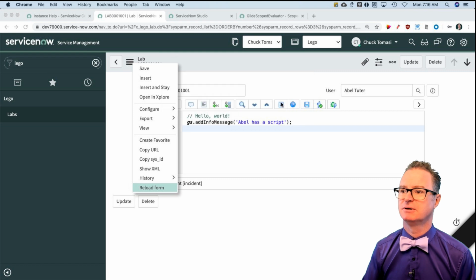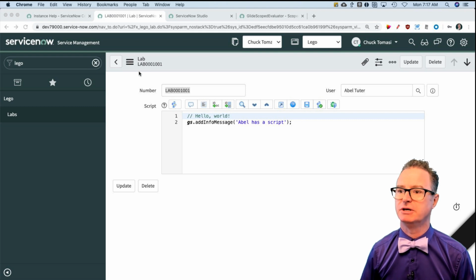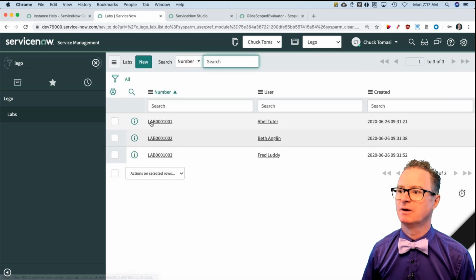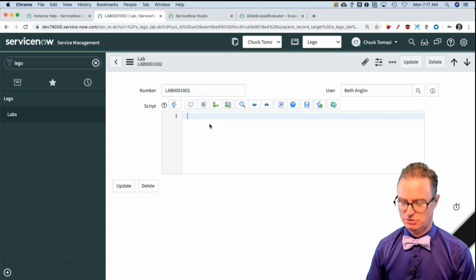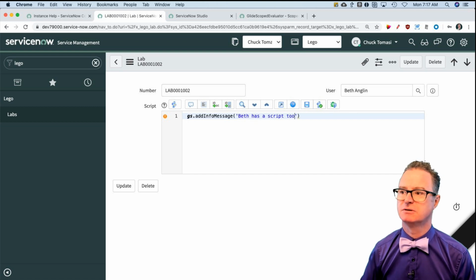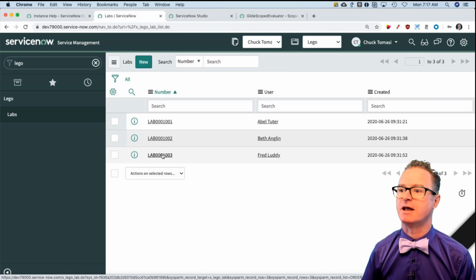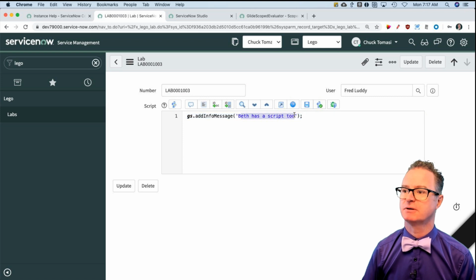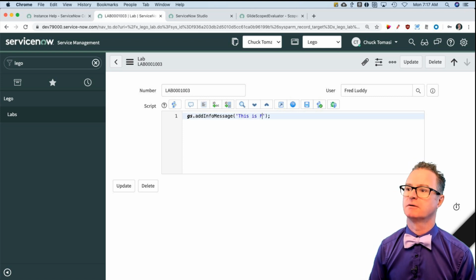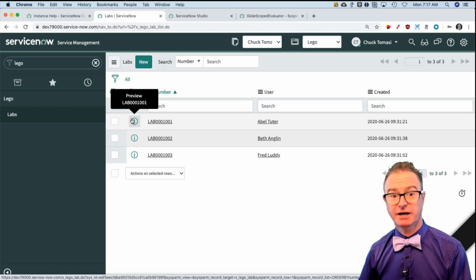Very simple form with a very simple script in it. Okay. I am also going to put something in here for, let me get my labs records. Put something in here for Beth, a little script for her. gs.add info message. Beth has a script too. Semicolon. Copy that because we're going to take that over and do something similar for Fred. Okay, this is Fred's script. Fred / so we don't mess up our quotes. Close that out and update. Great. So we have some scripts.